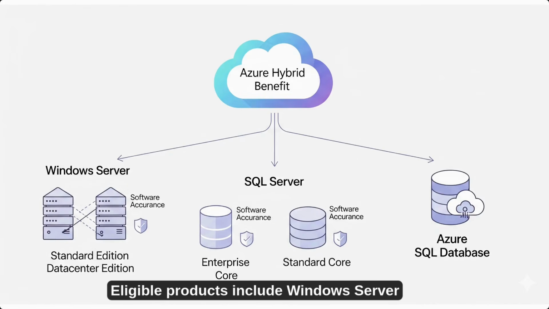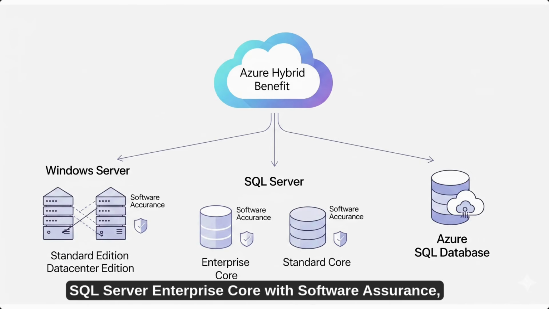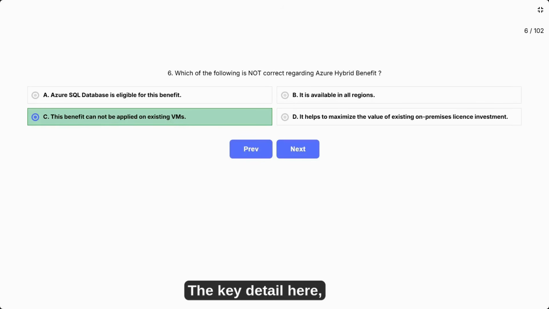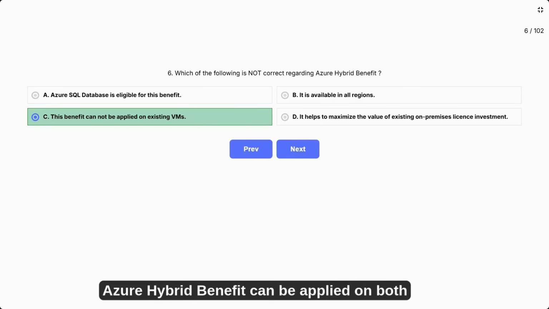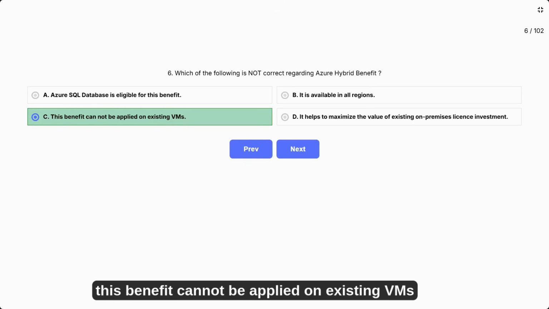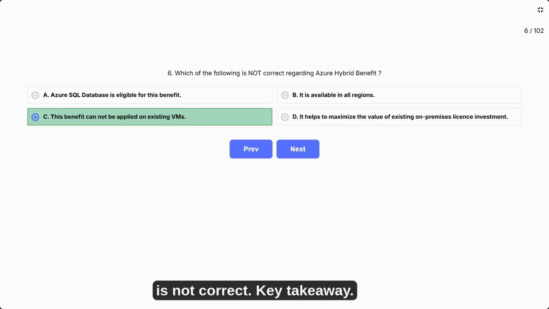Eligible products include Windows Server Standard Edition with software assurance, Windows Server Data Center Edition with software assurance, SQL Server Enterprise Core with software assurance, SQL Server Standard Core with software assurance, Azure SQL Database. The key detail here: Azure Hybrid Benefit can be applied on both new and existing VMs. That's why the statement, "This benefit cannot be applied on existing VMs," is not correct.